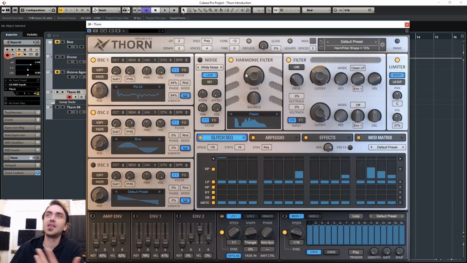So I want to show you again the sound of this harmonic filter over here. I think this plastic one sounds absolutely fantastic, specifically with this sound.